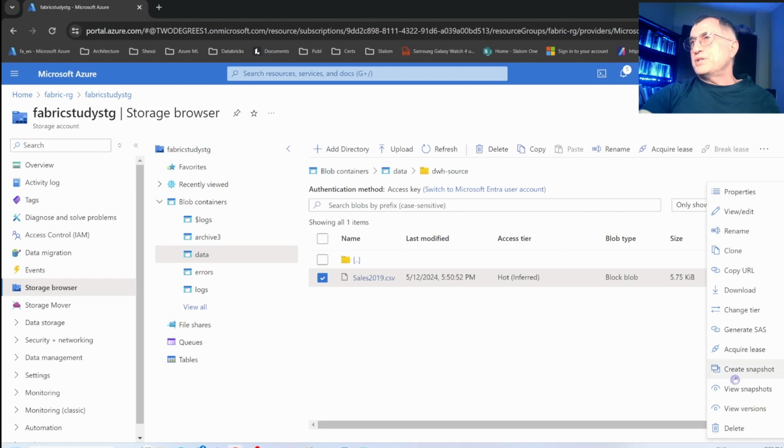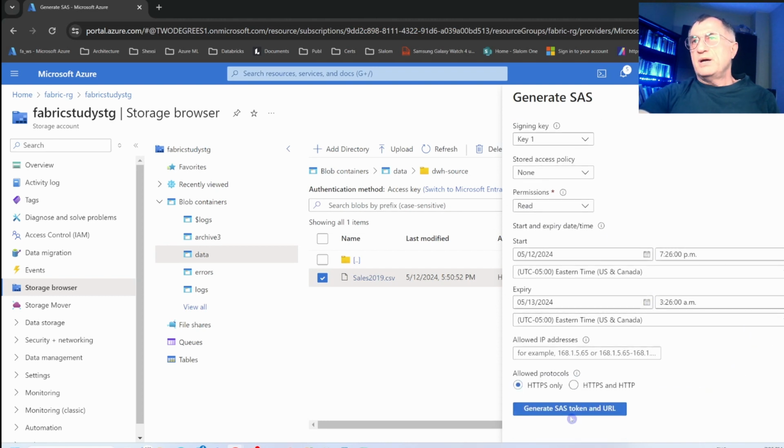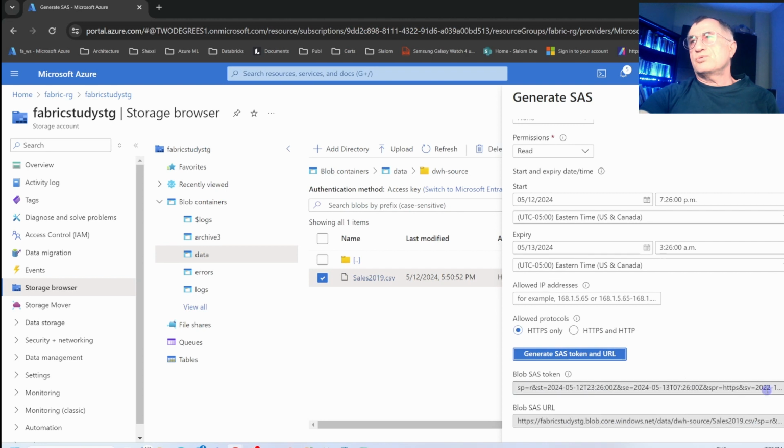Another configuration setting is the SAS token, and you can generate it from here as well. Click here, select your start and expiration date, and select your permissions. In this case, we are only intending to read the data, so read permission is enough. Then click generate SAS token and copy your SAS token.